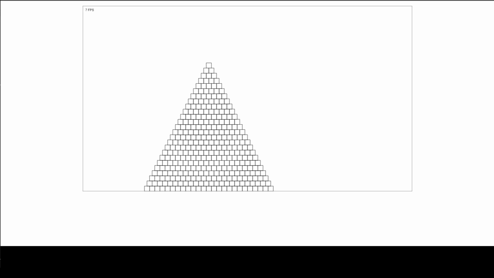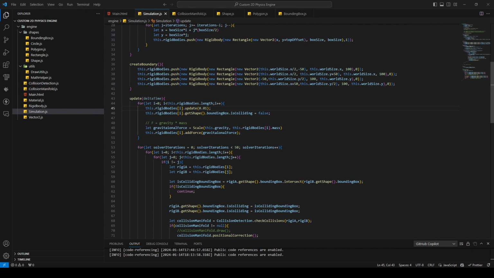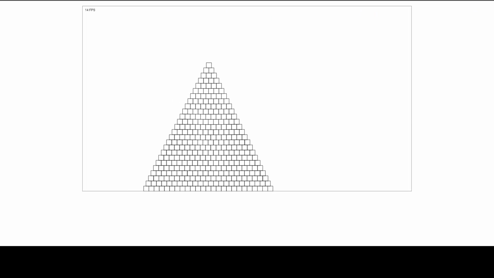All right, I changed the number. I put an even lower number to it. Now it's 0.01. Yeah, and now you can see it's way more stable.